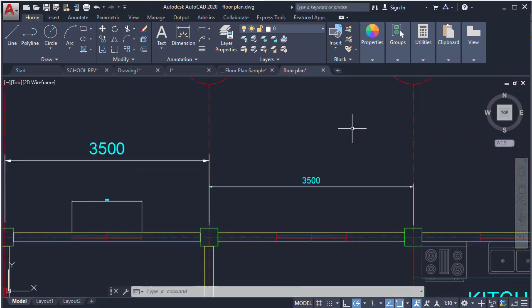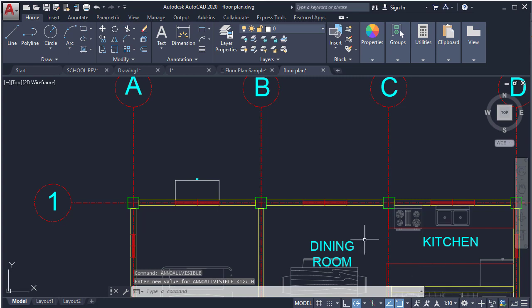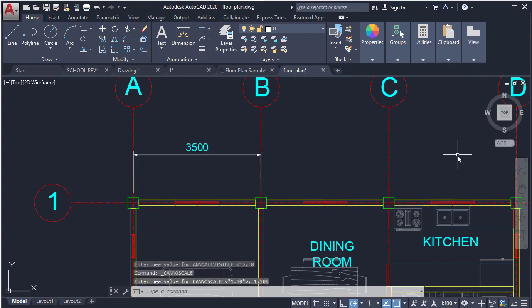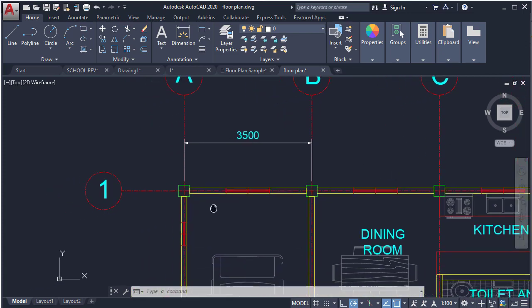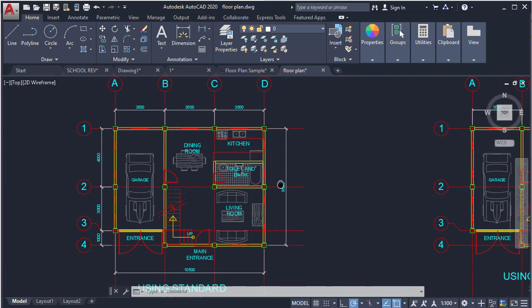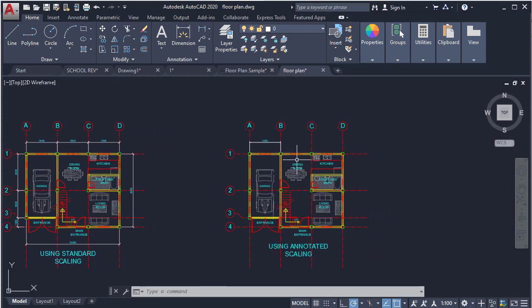The visibility of your annotative scaling can be controlled by clicking on your Show Annotation Objects, whereby it will only display the active annotative scale. So if I set this one to 1:100, it controls the visibility of all other annotative scales. However, this setup is not going to affect the appearance of standard scaling, as standard scaling does not rely on annotative scaling.